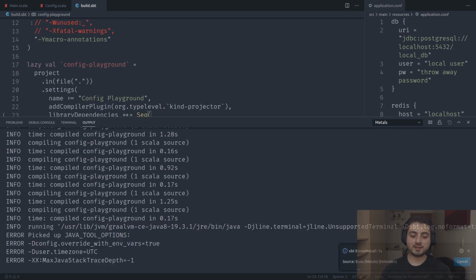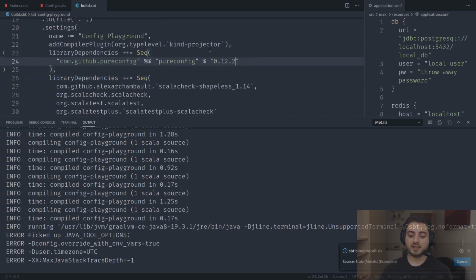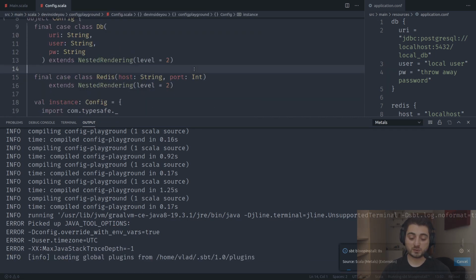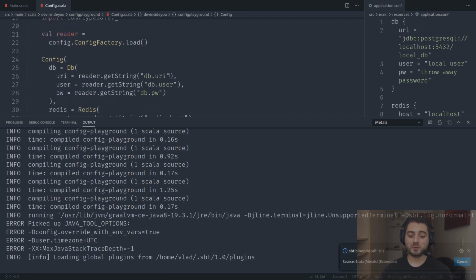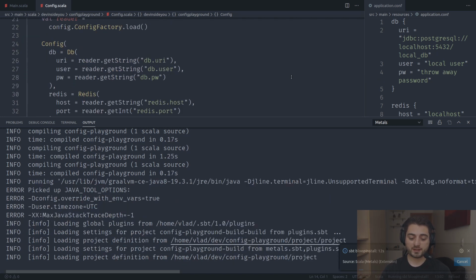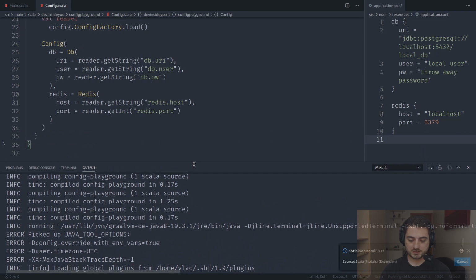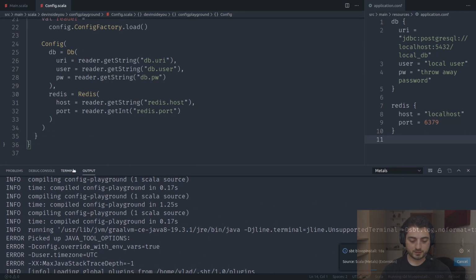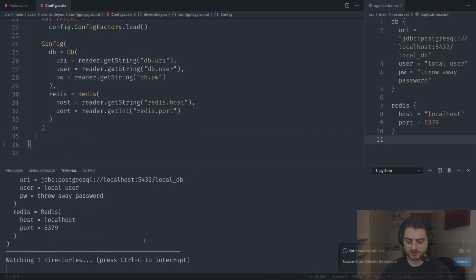Right. So after it's going to import the changes, we'll see that everything is still going to work because again, this Pureconfig library has a dependency on Typesafe Config. So if we don't change anything, everything still will work exactly the same as it worked before. Okay, let's actually minimize this just a little bit. All right, let's go back into a terminal. It should be done in just a couple of seconds.